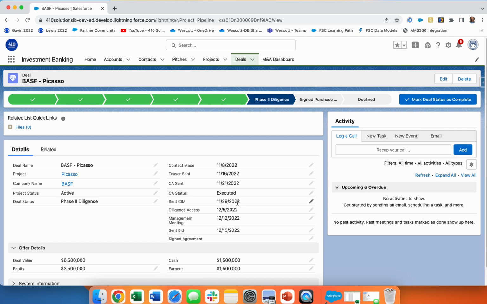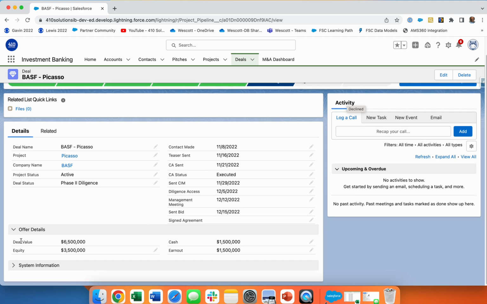Did this happen? Did this happen? And again, what we've got is our different statuses up here. Again, all of this can be changed, but we start with contacted to materials sent, phase 1 diligence, LOI received, signed LOI, phase 2 diligence, signed purchase agreement, or they declined. If there is phase 2 diligence, we can also track the offer details. So between equity, cash, and earnout, put in those numbers, and then it'll total up at the deal value level.